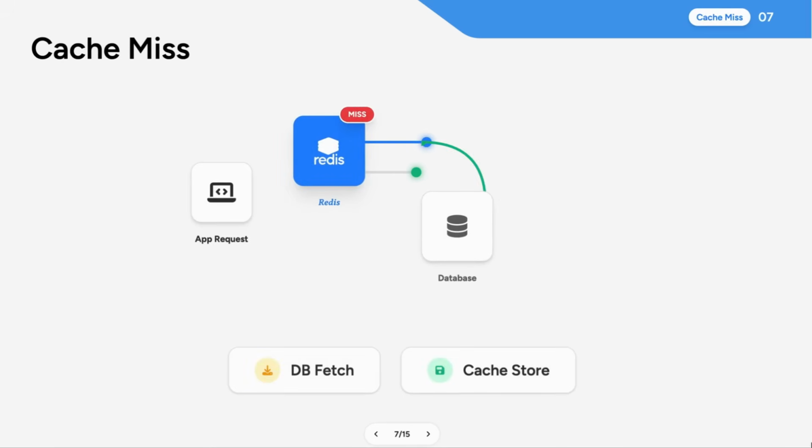Now the cache miss. Now suppose Redis doesn't have the data. So in that case what will happen? It will miss the cache. The cache will now have to request the database. Okay, and from the database it will return the data. So that will be a cache miss.